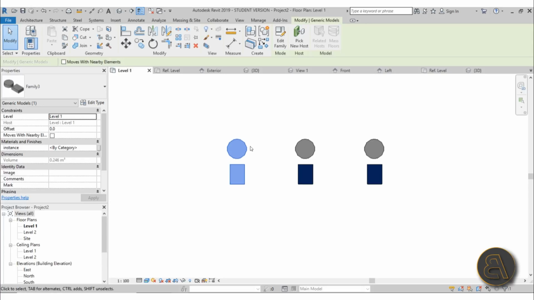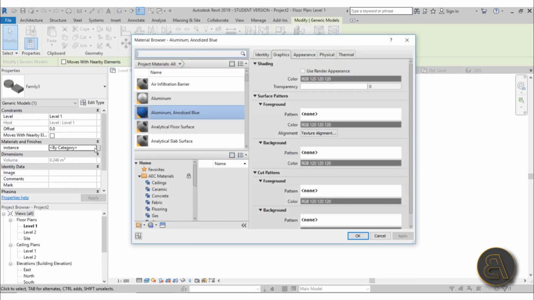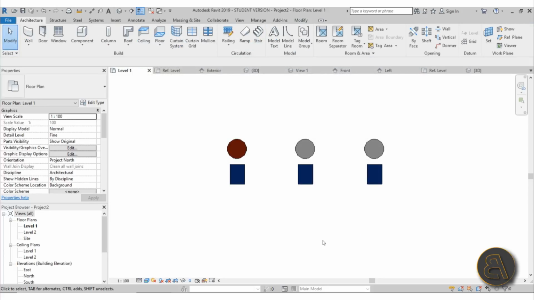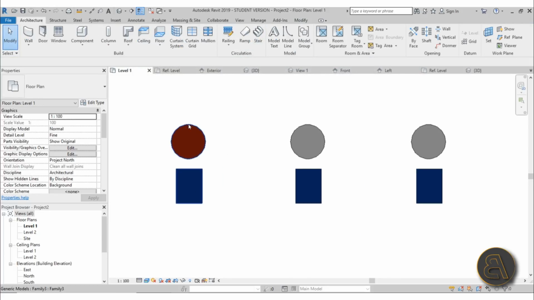And if I select it again, and if I go here to my instance parameter, the material that has been set to this circle over here, and if I just go to change it, maybe go here, and let's search for something, let's go with red, and let's find red aluminum, okay, hit apply, go okay, deselect it, and you're going to notice that only this family changed, these two didn't. So instance parameter is something that will change only on that family that you've selected and edited.